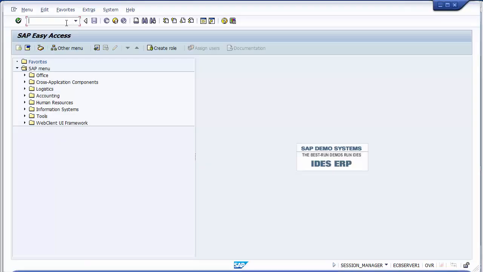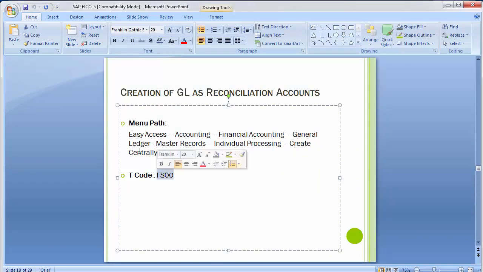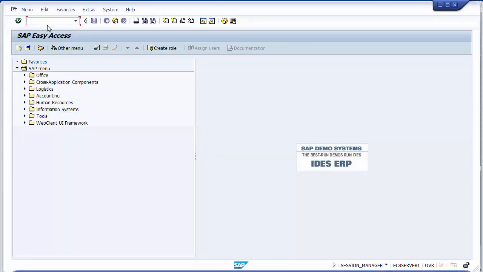For this we have to go to transaction code FS00 to create a GL, or we can go with the path as well. I am going with the transaction code and you can follow the path to create this GL master. So now going over here, this is FS00.